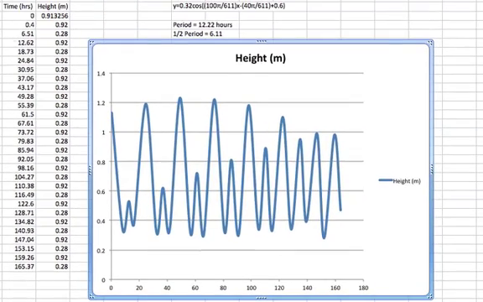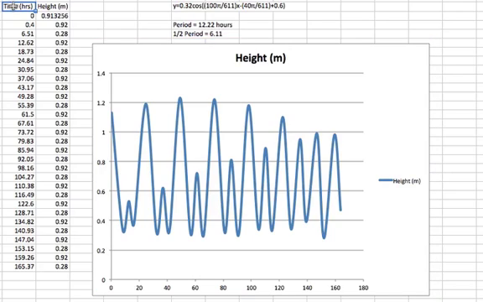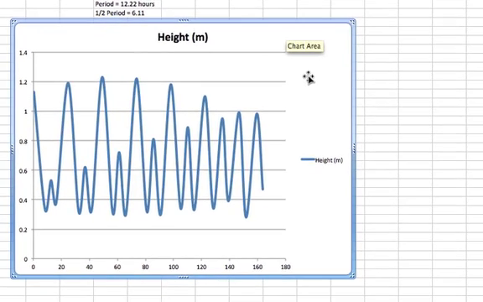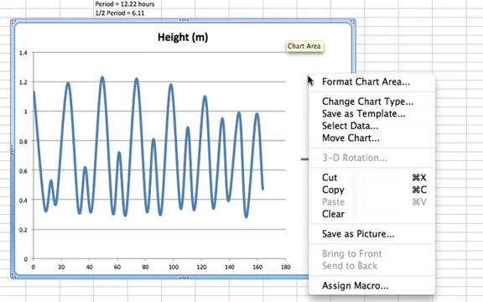What we now need to do is superimpose this data, which is your trigonometric data, the one with the cos equation or the sine equation, over the top of our actual times and tide heights. So I click in my chart and I right mouse click and I select data.